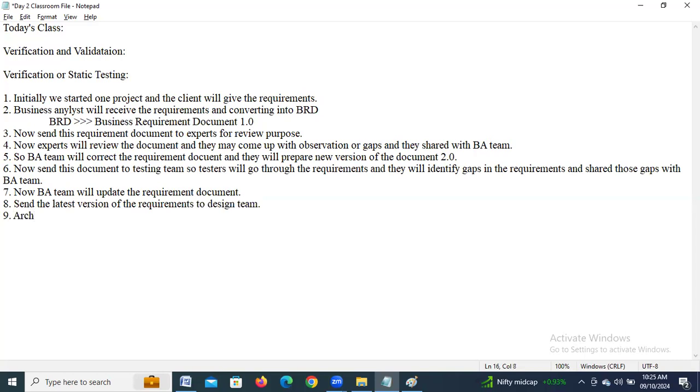Now, architects will build the design document based on the requirements. Okay, so based on the requirements, the design team members are going to create a design document. Okay, now this is just an example of requirement review.